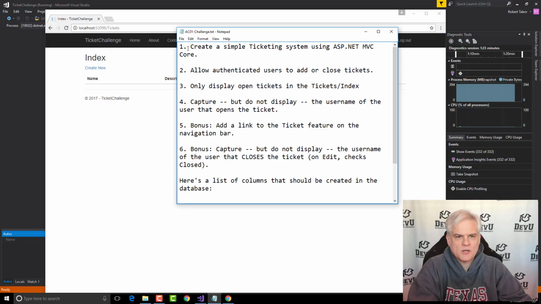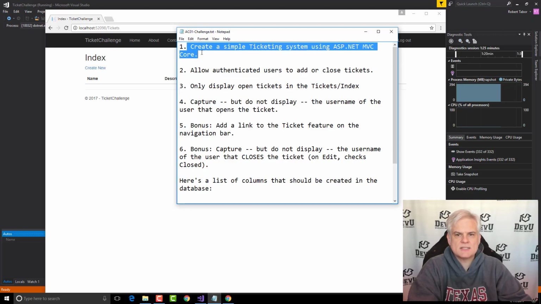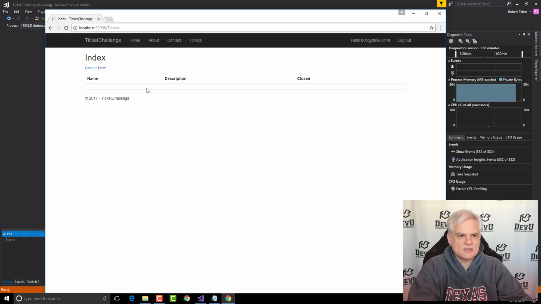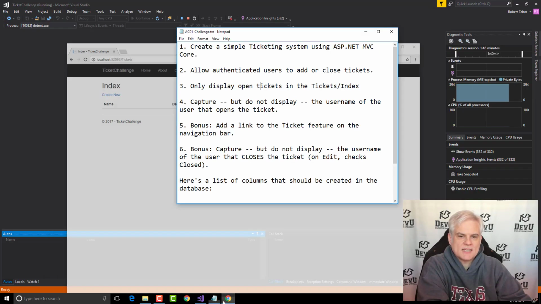So we want you to create a simple ticketing system using ASP.NET MVC Core. It should allow authenticated users to add or close tickets. You should only display open tickets in the ticket/index. So you notice here, once I edited the ticket and I set it equal to closed, you don't see it any longer in the list of open tickets, right?